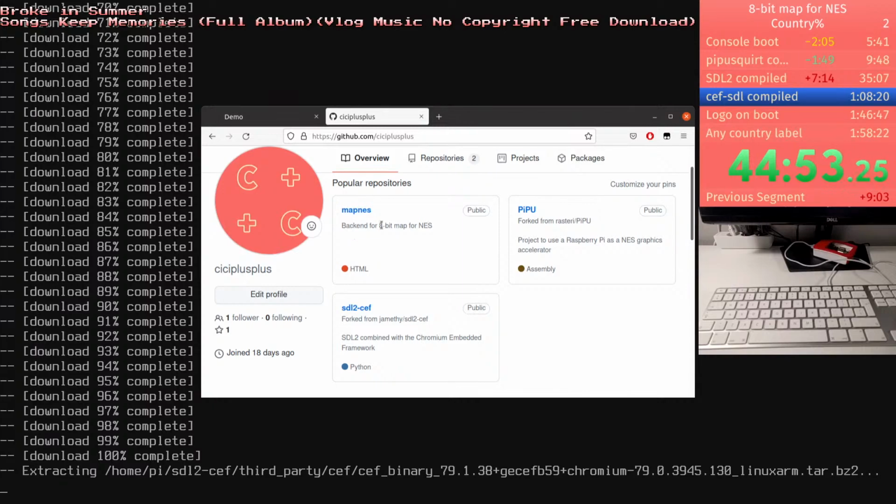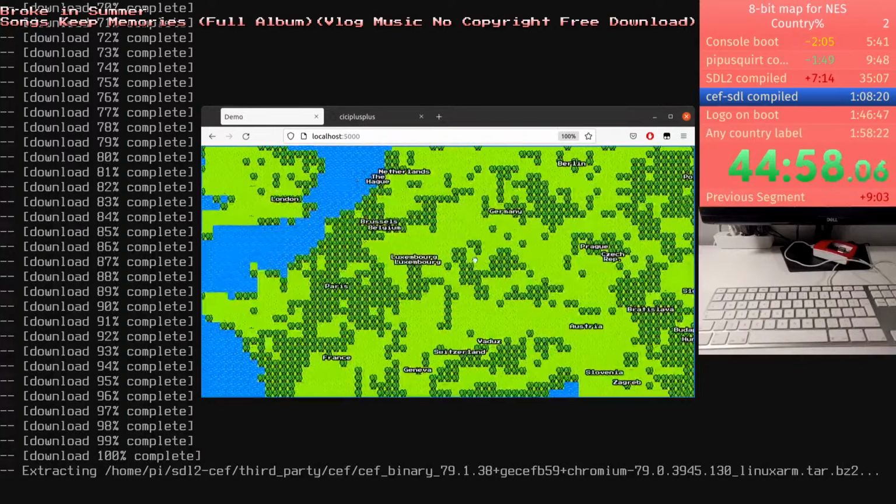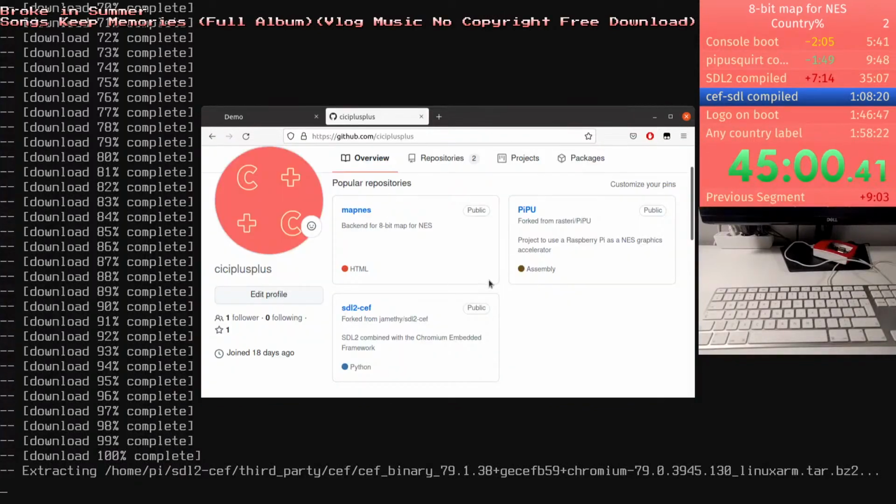The mapness, this is a backend for 8-bit map for NES. So basically this part, which I just showed. Next is Pipu, the modified version of the source code from the NES Doom project. Basically this is a program which registers the button presses from joysticks and also feeds the NES cartridge with the correct information, like the graphical one.